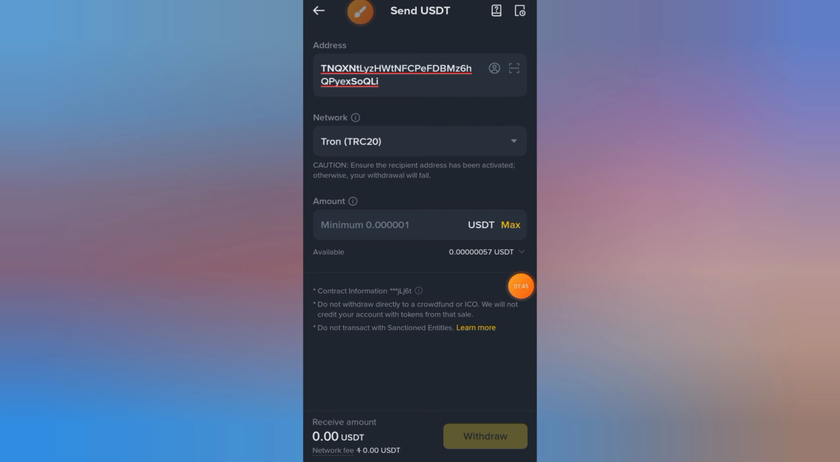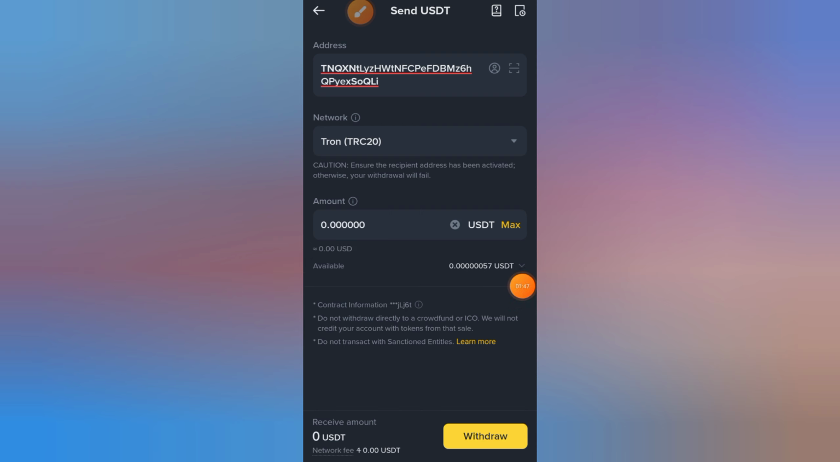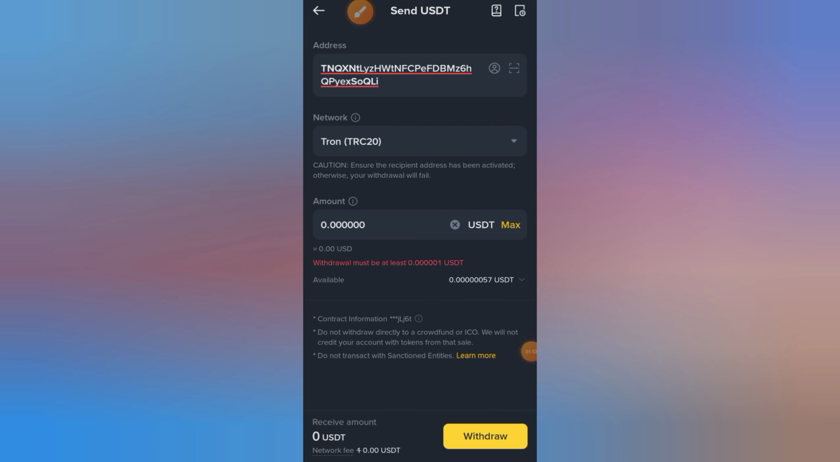Step 6. Enter amount and confirm. Enter how much crypto you want to send. Double-check all details. Tap Confirm, then complete any security verifications, like entering a code or email OTP.